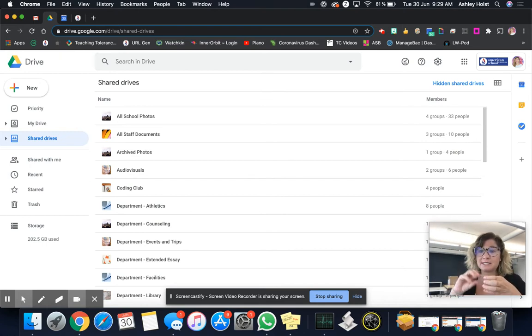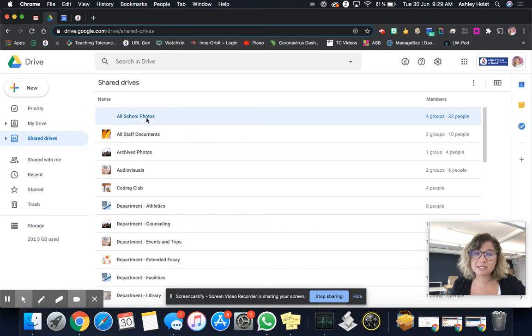However, if she leaves our organization, her email gets cut down, is deactivated, and soon we don't know where the documents that she created live. Or, which happens more often, we don't have access to edit them, or we don't have access to give the new people access to edit them. So shared drives cuts down on this. So all school photos is one of the shared drives that everybody has access to.